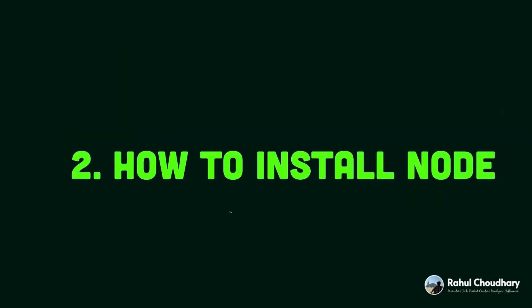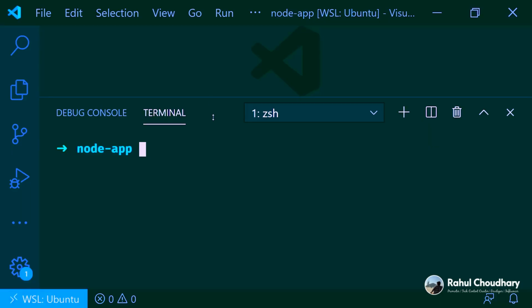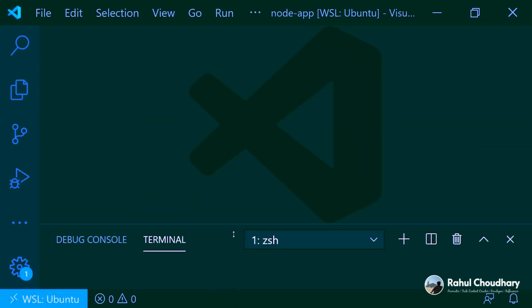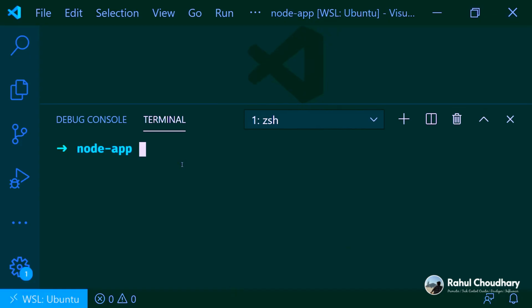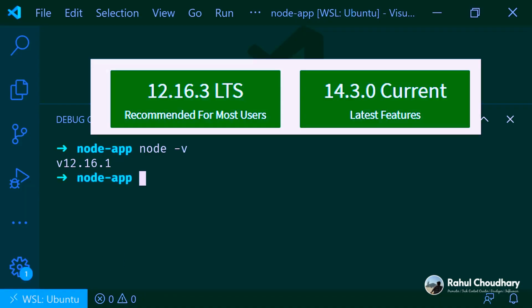Step 2. How to install Node.js. Node can be installed on Windows, Mac, or Linux and is probably already installed on your system. In this tutorial, I'll be using Ubuntu via the Windows subsystem for Linux. At this point, I've just opened up an empty directory in VS Code and then pulled up a terminal session. You can find out if Node is installed on your system by running node flag v from the command line. As you can see here, I'm running version 12.16, which is the current long-term support version.